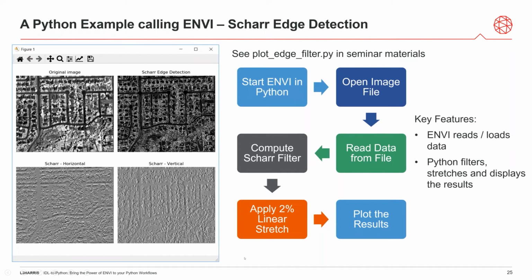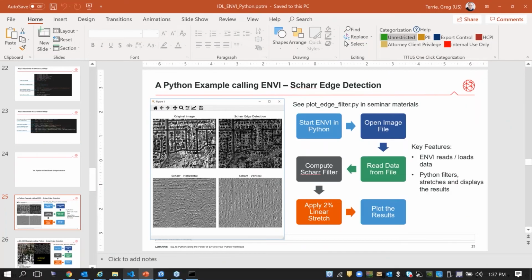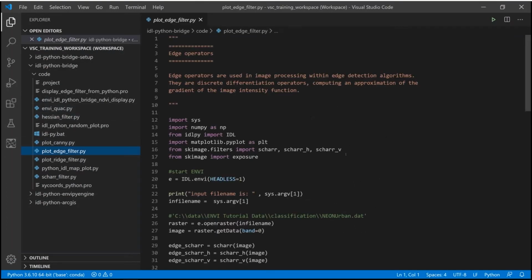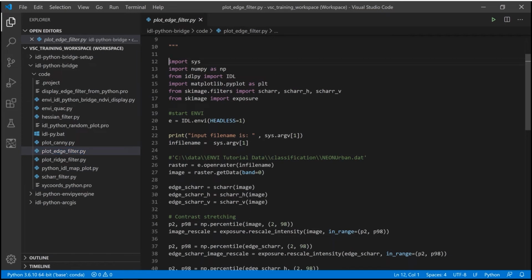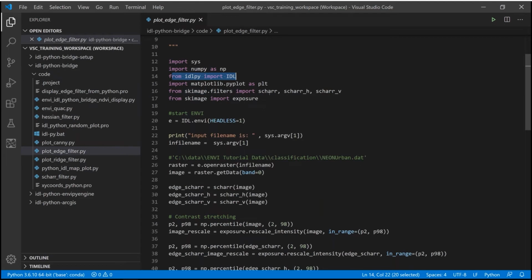So let's do this in action. We're going to be running this plot_edge_filter.py. We're going to first bring it up in Visual Studio Code here. Okay, so this is what it looks like. I'll point out some of the key things about this routine. First of all, this is how, for those Python experts, we import different libraries. Here's the importing of IDL as well. We're importing PyPlot and the scikit-image library here, and we're going to be using their edge filters.